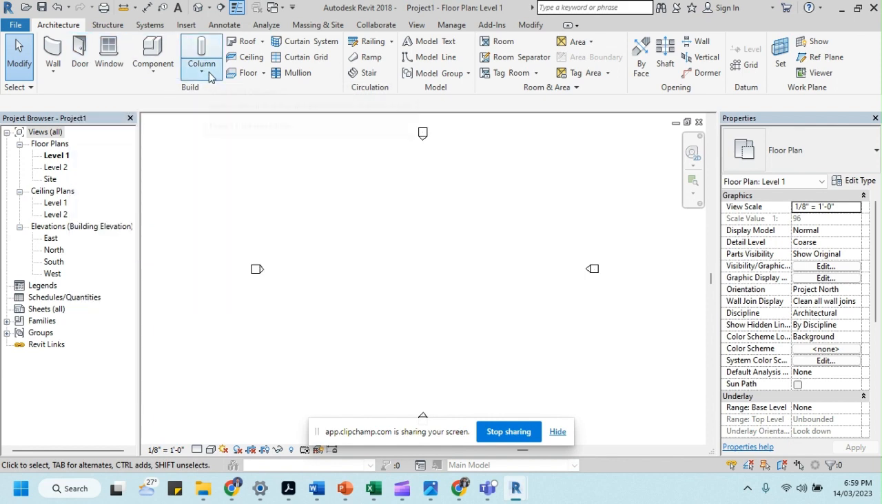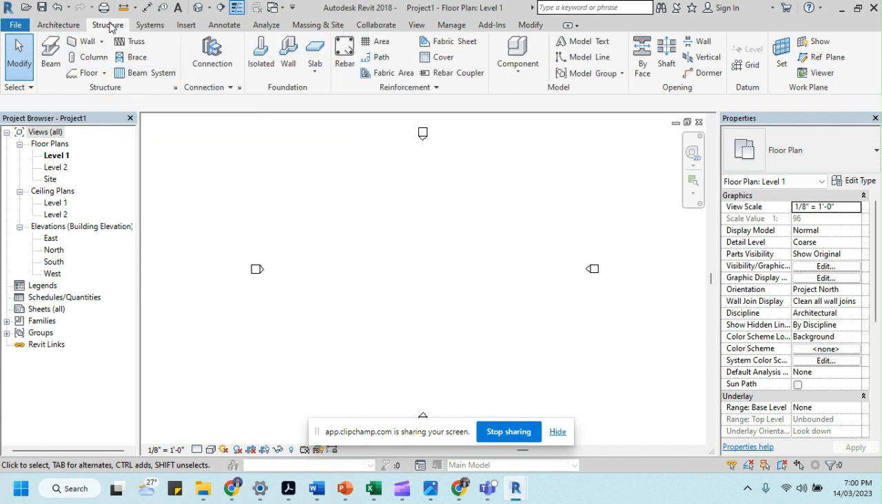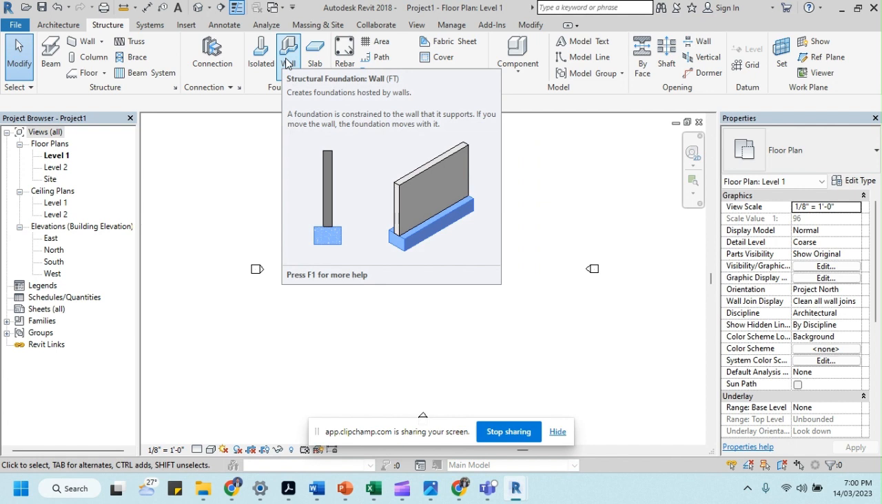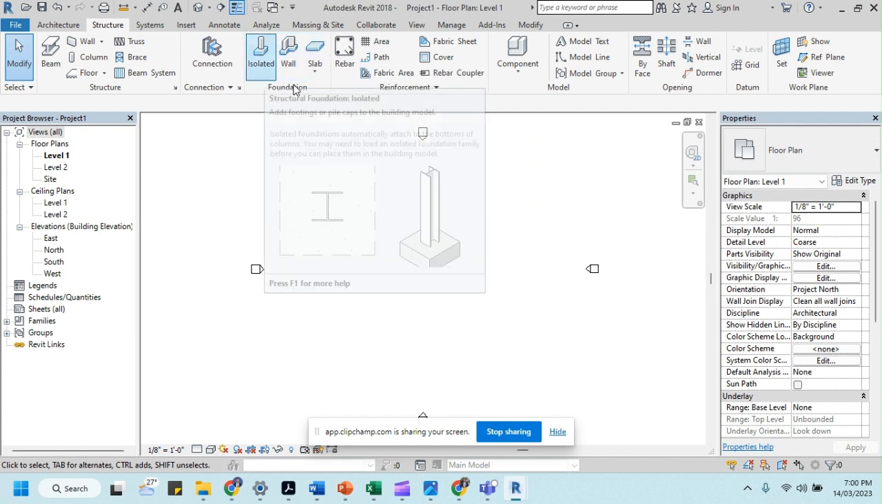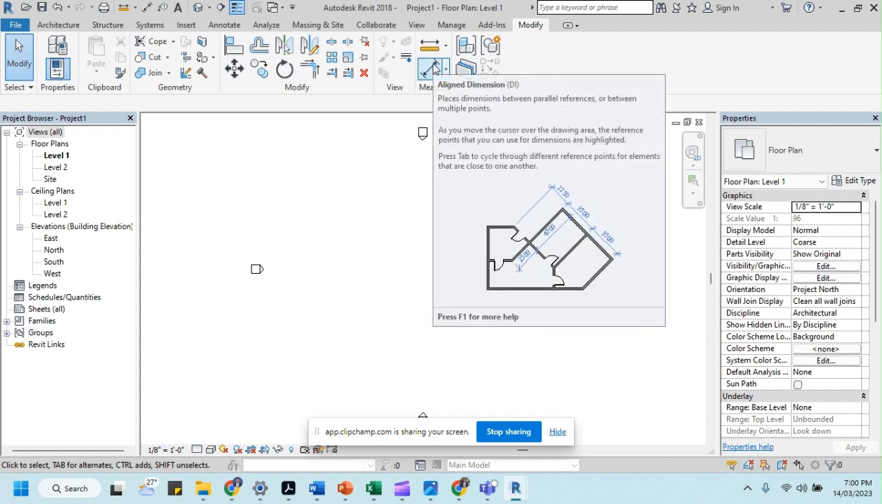In the software they group some tools for the relevant work. For structure, under the structure tab there is a structure panel, connection panel, and foundation panel. In the foundation panel there are some tools which can be used for the foundation works. And the modify panel we frequently use. With the modify panel there is also a modify tool set and a view tool set.